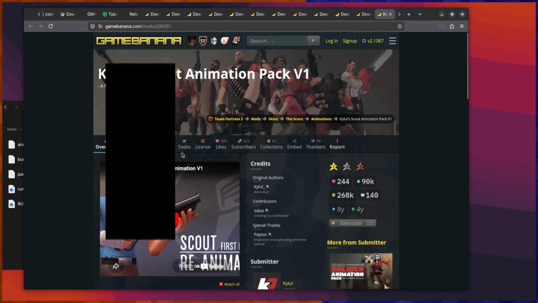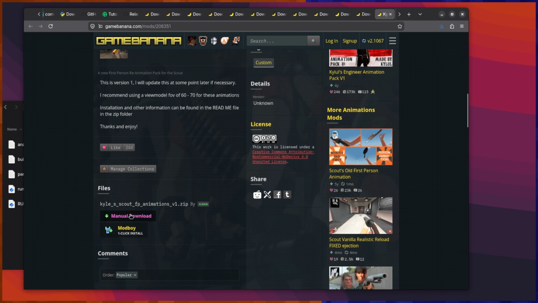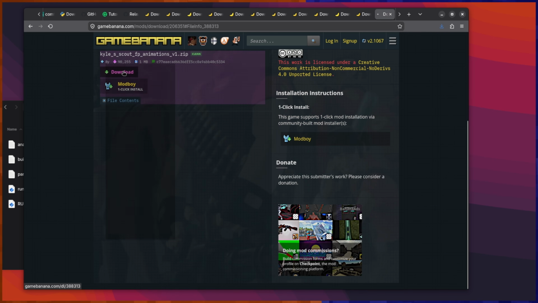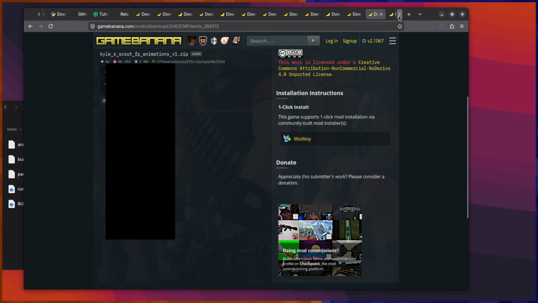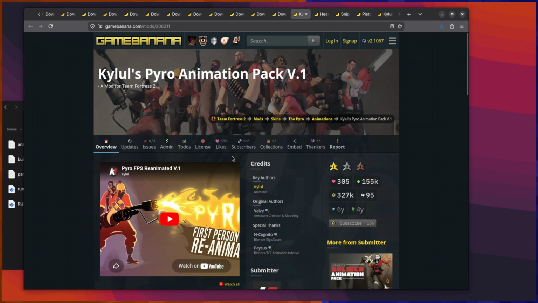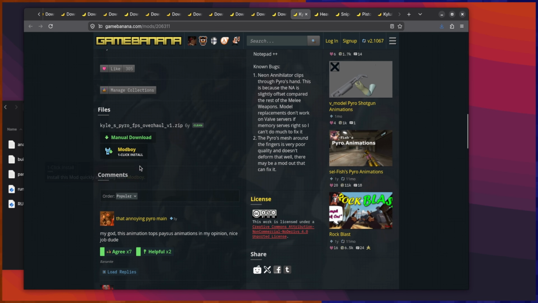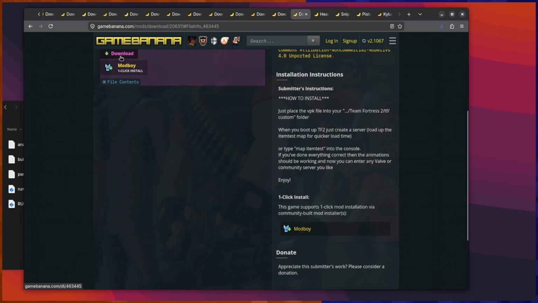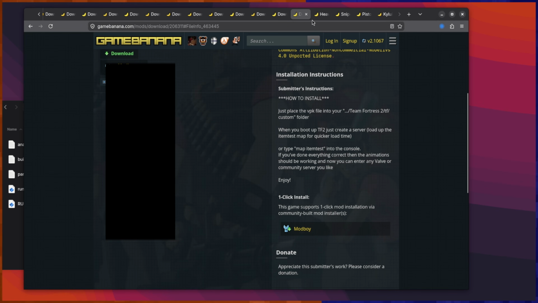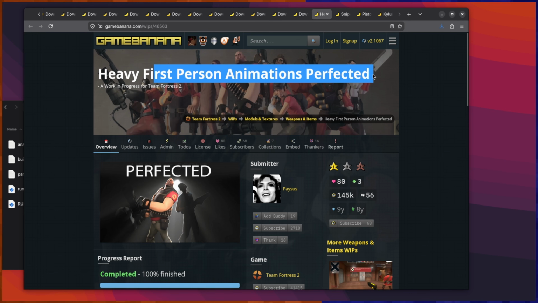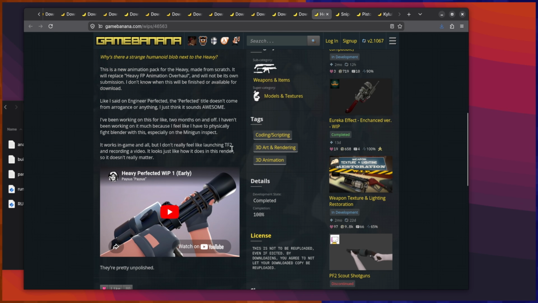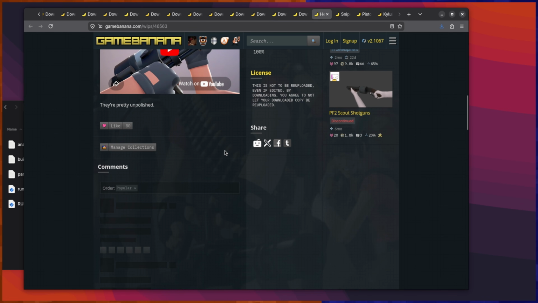Boom. Keep it going. We have the Scout Animation Pack, manual download, and download. Just like that. I'm going to keep going. Quite a few more left. We have this Pyro Animation Pack, and manual download, and download. Just like that. The Heavy Animation Pack is from Pesos. He frankly did it better than Kylul in my opinion, so I use his stuff instead.